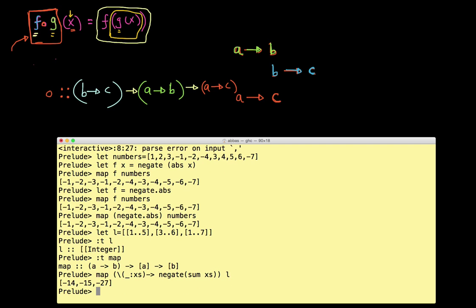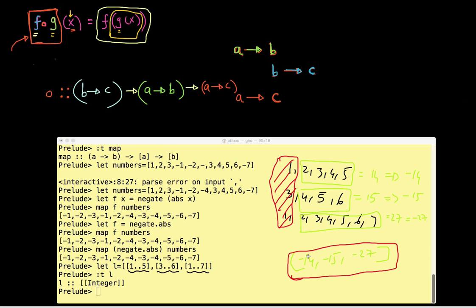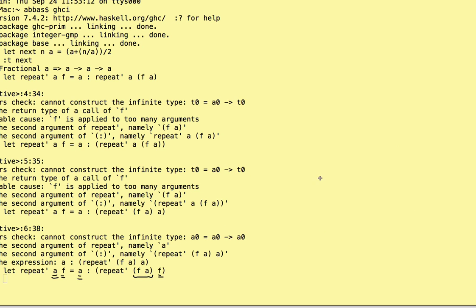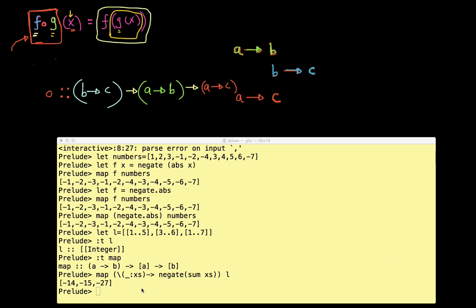So let's just try this. If I try this, what I get back as an output over here is minus 14, minus 15, and minus 27, and this is exactly what we wanted earlier. If I go back to what I had earlier, I wanted minus 14, minus 15, and minus 27, and this is exactly what I see in my code over here. Okay, so far so good. This is one way of putting the code together. But is there a way where I can clean this up a little bit?